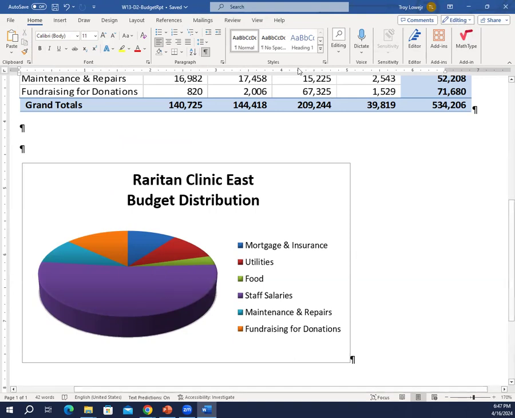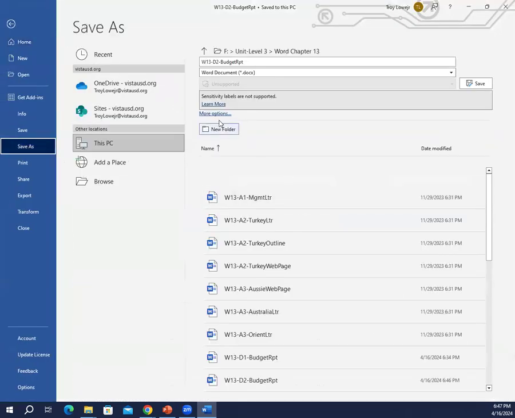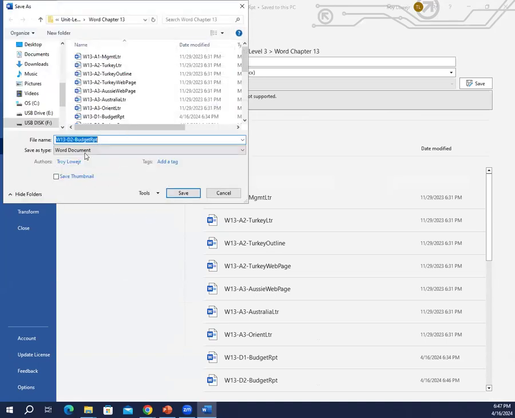Okay. Next, we're going to do a file save as. We're going to go to Browse. Make sure you're in your folder. And this is going to be W13D3. And hit save.